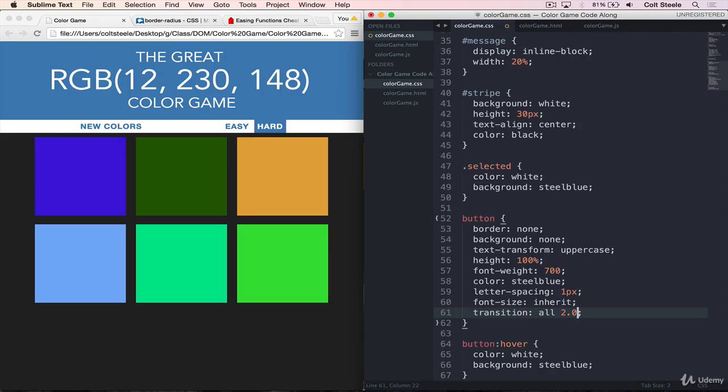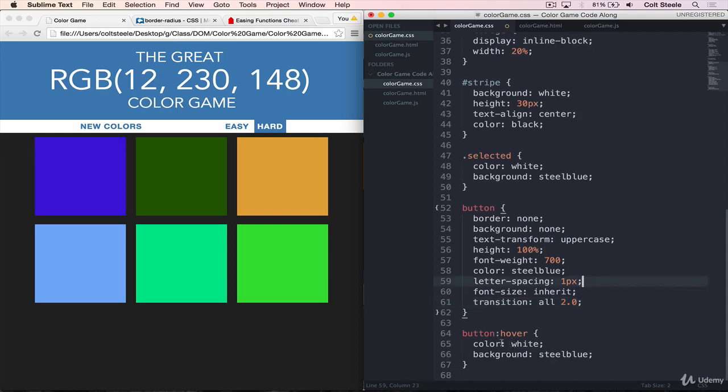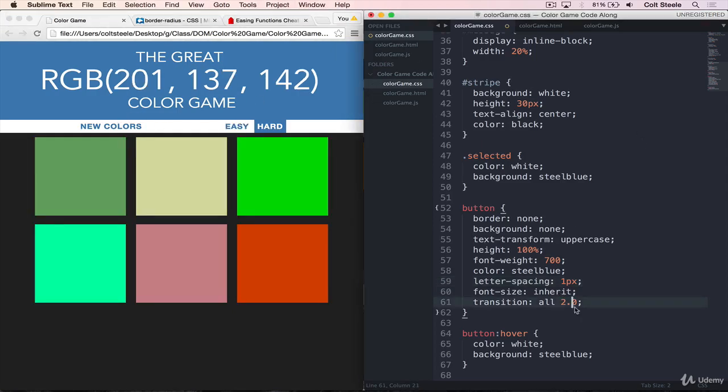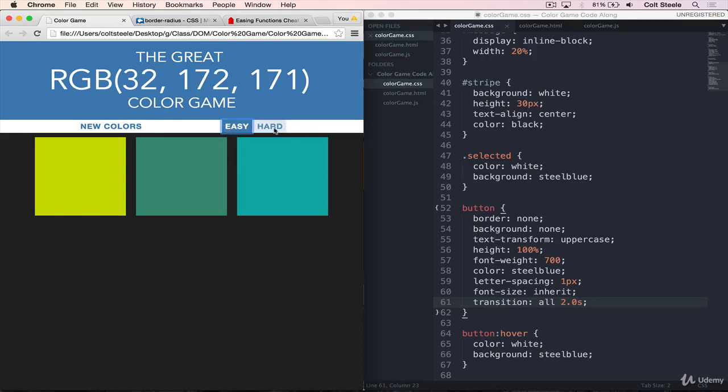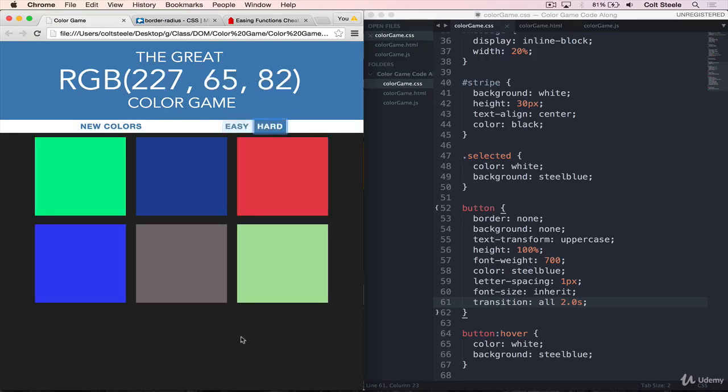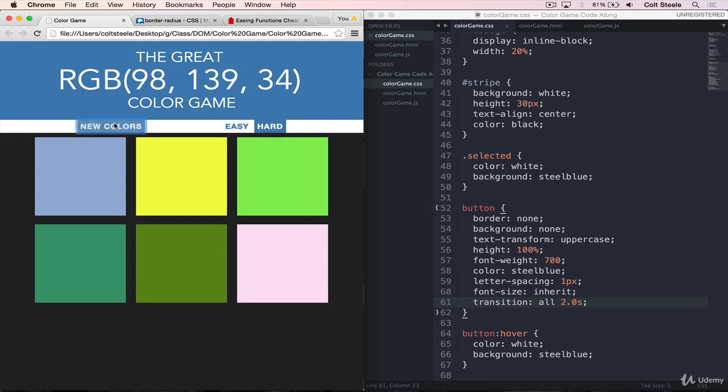So again, the transition property is how we can tell CSS how to animate transitions between color changes or font size changes, any properties. So what I said here is that anytime a property changes on any button, which in our case will really just be color and background, so whenever the color changes and the background color changes, it should take 2 seconds. And you'll see when I refresh and I hover, oh, it's still not working. I'm missing my S here, 2.0s. And now if I refresh and hover, it takes 2 seconds to fade in. And when I click to add the selected class, it also takes 2 seconds, and it takes 2 seconds to fade out when I leave.